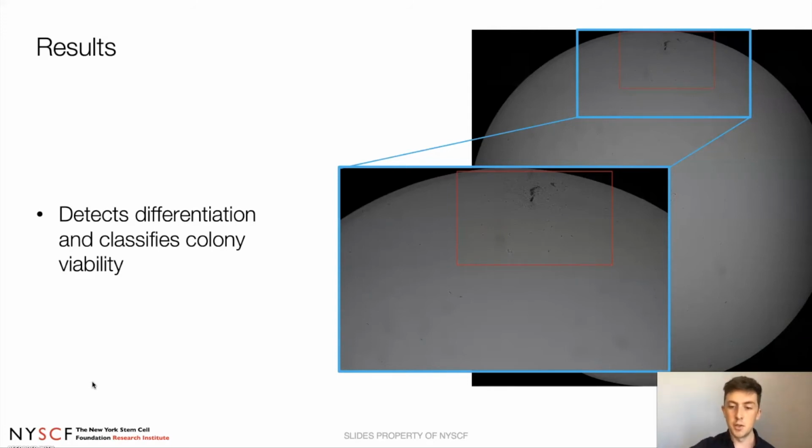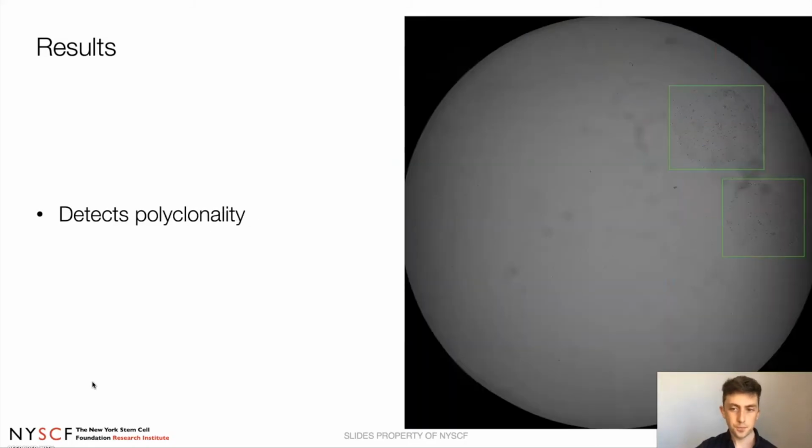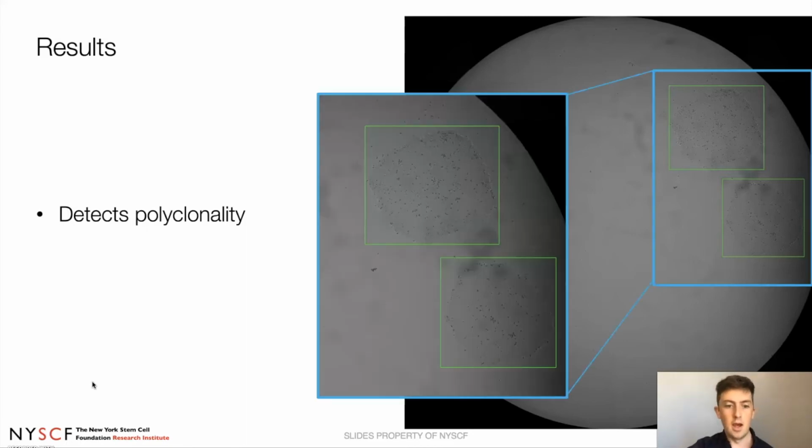We can just tell by morphological indications, and it will pick that up as a separate object class. And finally, it will detect polyclonality in these easy examples, where there are 2 macro colonies. You can instantly see that these came from multiple starting cells, no further processing required.